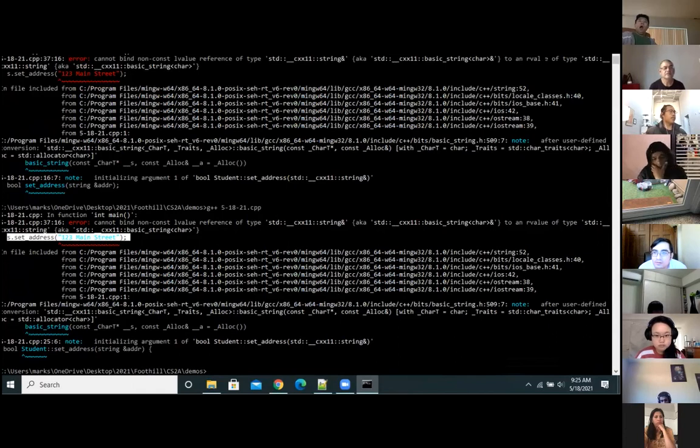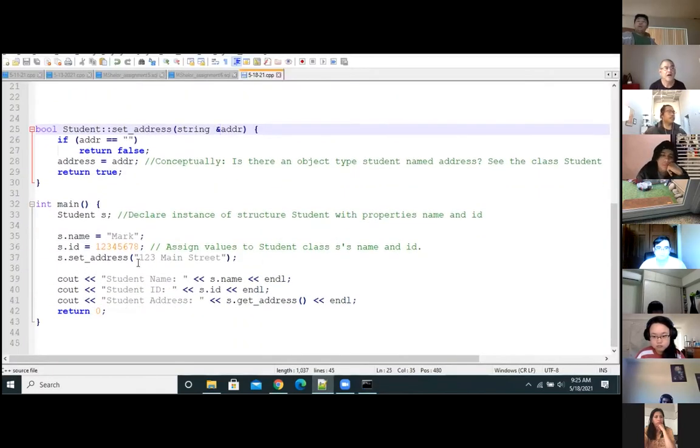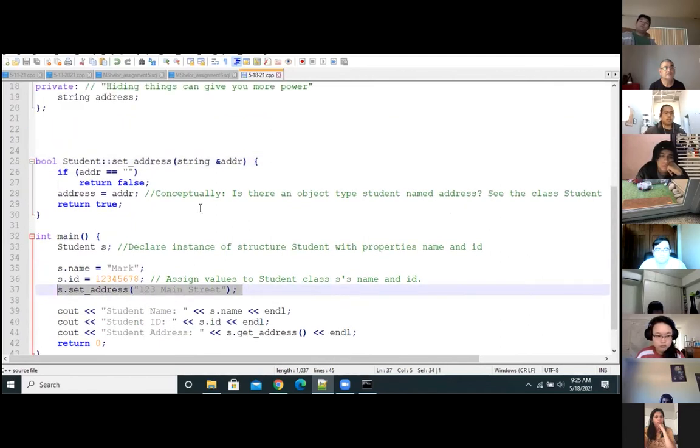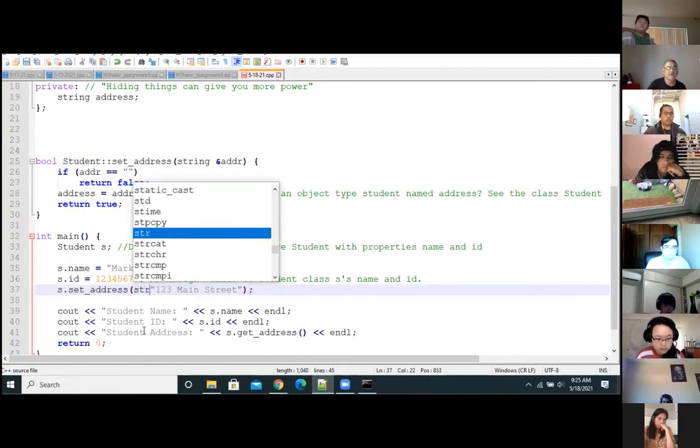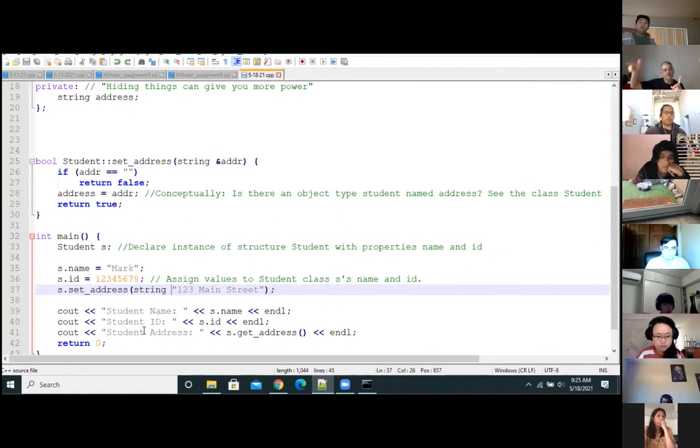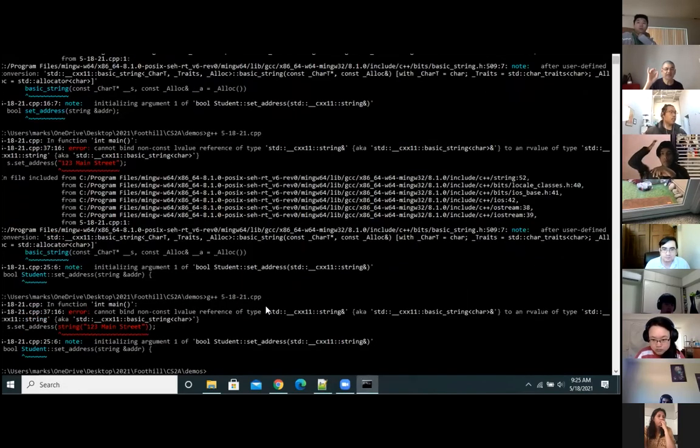All right, let's go back. Oh, I see. Because it's a string. All right. Here's what you can do. No. That 1, 2, 3 thing. Cast that to a string. Say string, no, before the double quote. Say string, and then open parentheses, and then close the parentheses after the closing quote. I'm just shooting in the dark. Not shooting in the dark, but I'm guessing. That's not it. What is? Oh, cannot bind non-const L value reference of type string reference.